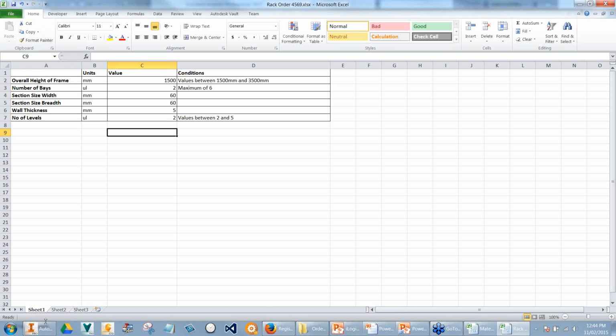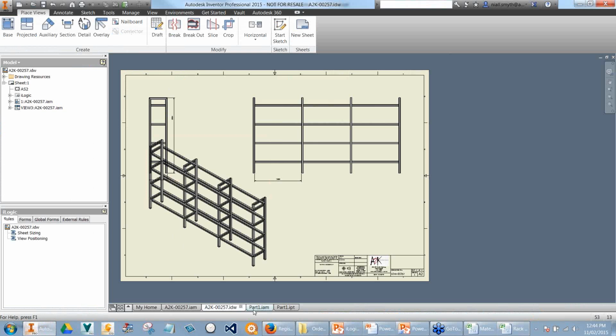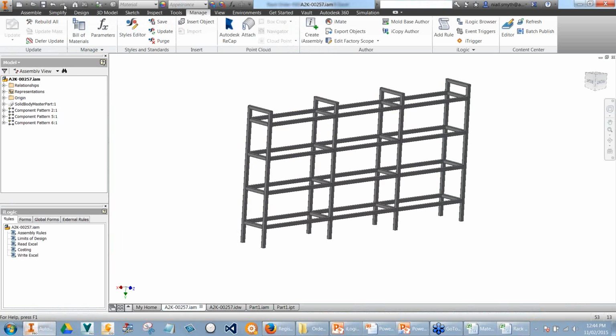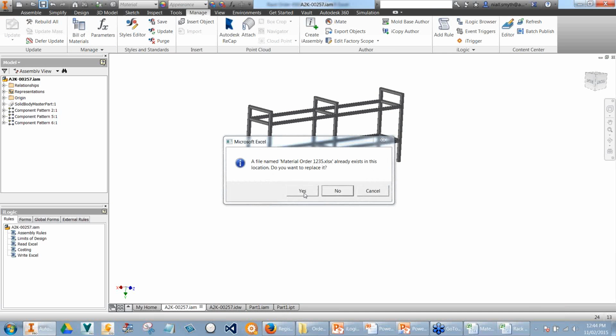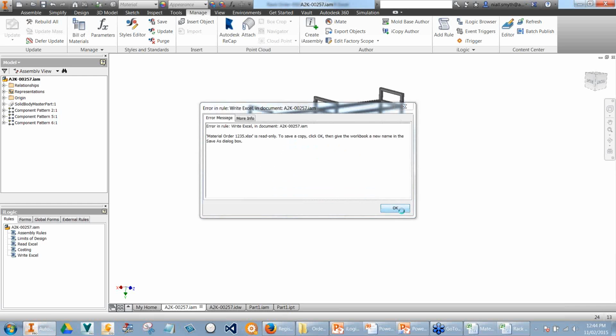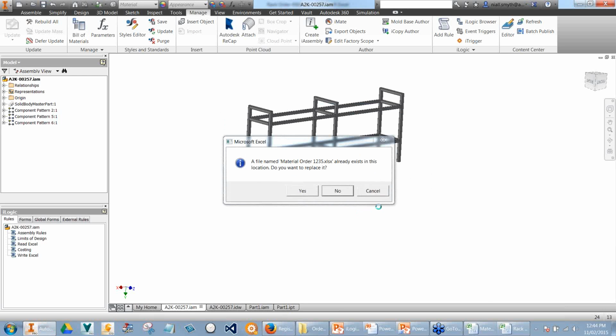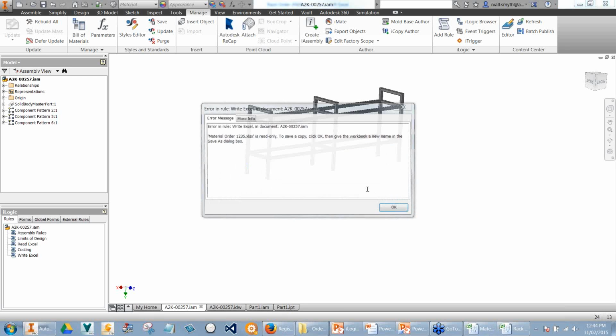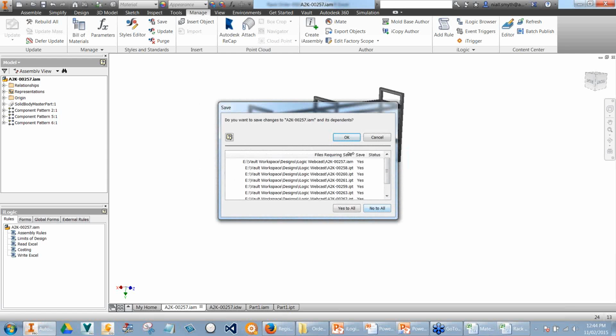Okay, let's save that. Let's go to our Inventor file, and let's go to assembly. Let's just hit save so it runs our rules. We can see our assembly changes. Okay, so it's asking me, do I want to replace it? I'll say no. I'll just say OK to that. That's just because my files are already open. So what I'll do is I'll just cancel those a second. I would redo it.